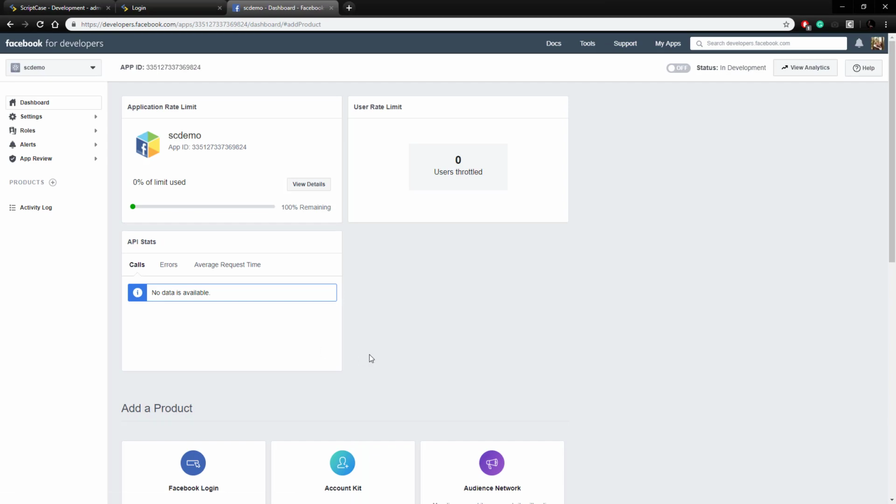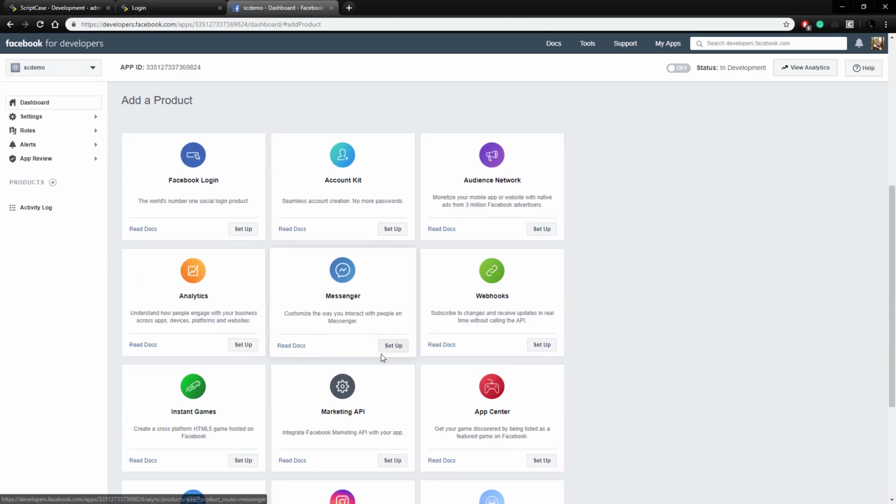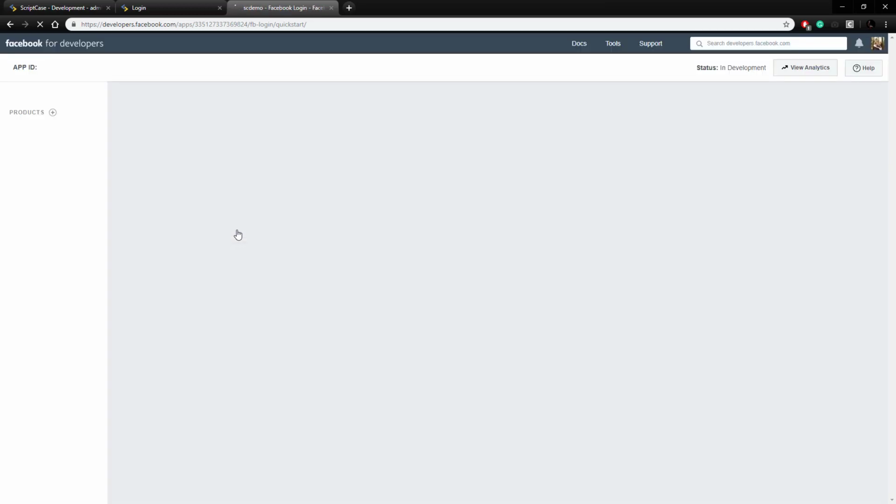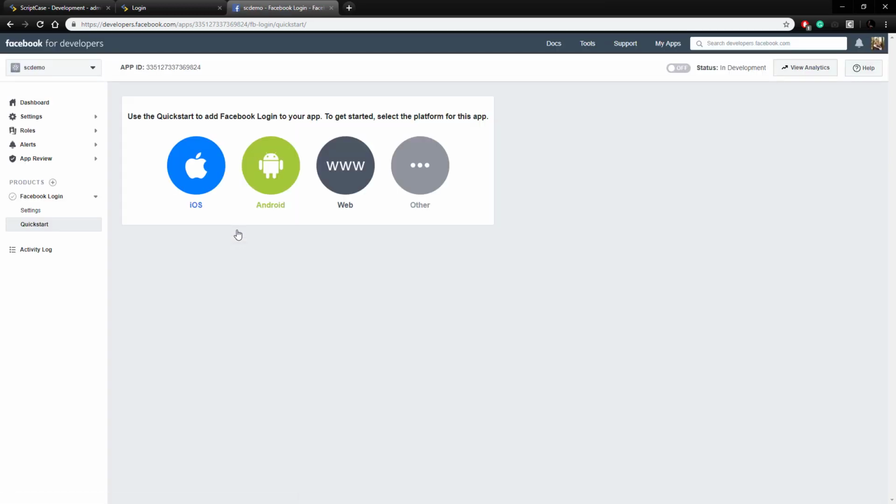Let's scroll down here on this page. And we're going to add Facebook login. So let's get that set up. So we have our Facebook login here. Now we need to go to settings here. You can do the quick start, but we really don't need to do all the quick start stuff because most of it is handled by Scriptcase. So we just need to set the settings.